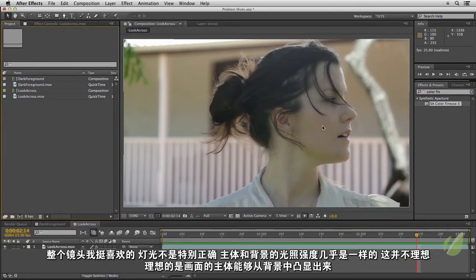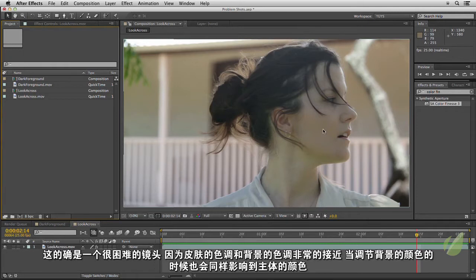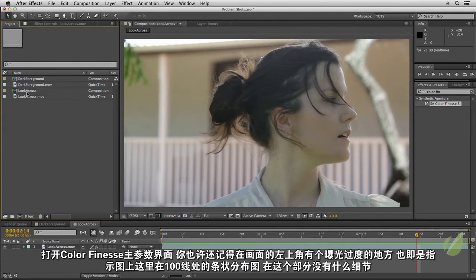She's lit with the same sort of intensity as the background. That's not ideal. What you always want is for the actor to pop off the screen as though they're standing out from the background. If the background's brighter, they tend to fade away. So this will be a very difficult shot to correct because her skin tone, as you can see, is very similar to the tone in the background, and any changes we make to that background will probably happen to her as well. So let's have a look.